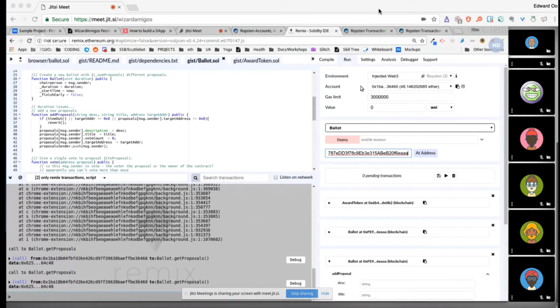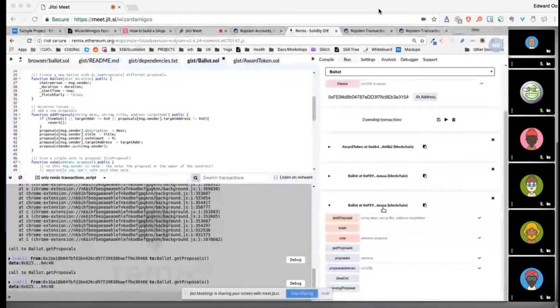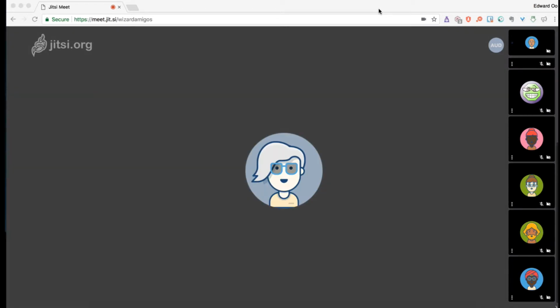Add address on the Run tab, and then you click Add address. And if you scroll down, you will have now another ballot, and you can see that the address here should be 0xfe9 something. Do you see? FE9, right? Okay, I see. I saw it.